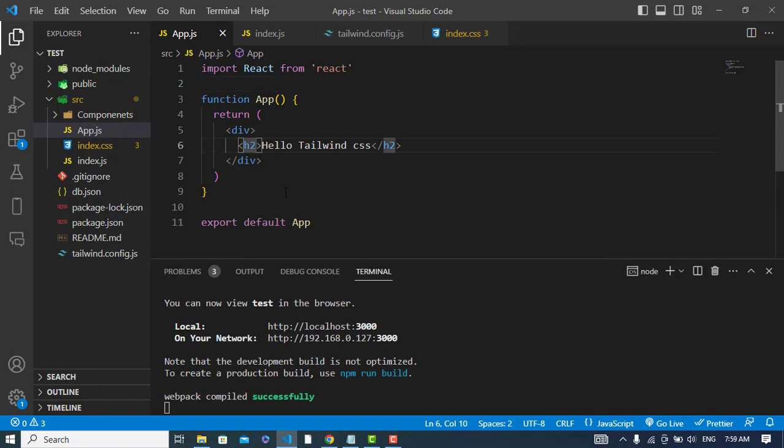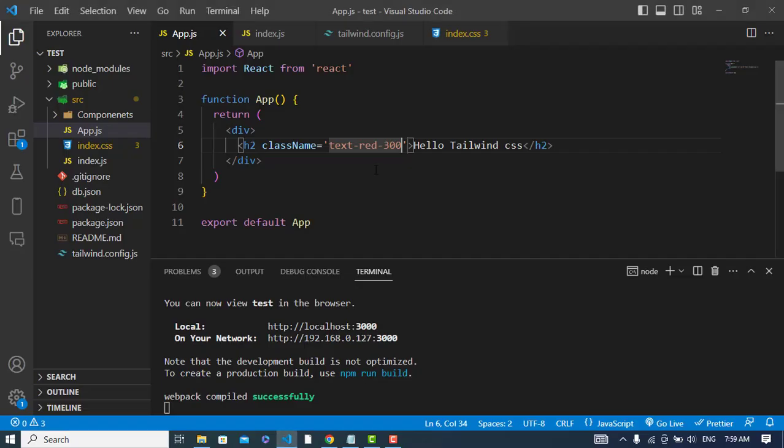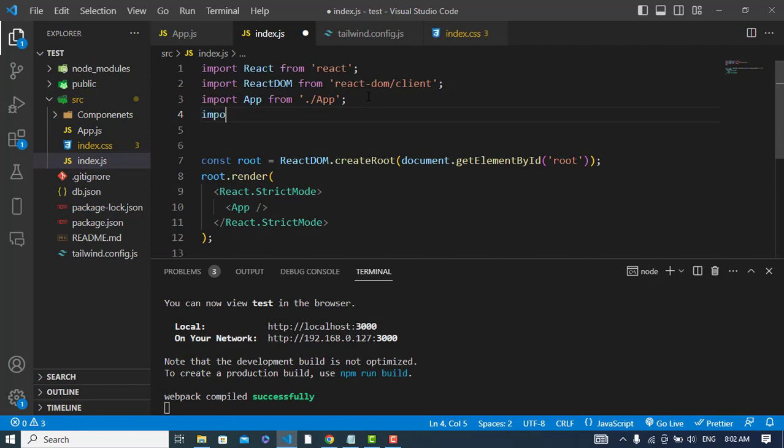So let's apply the className text-red-300. Which className can we use for text? The reason it is not working is that we didn't import our index.css in index.js. So let's import it.